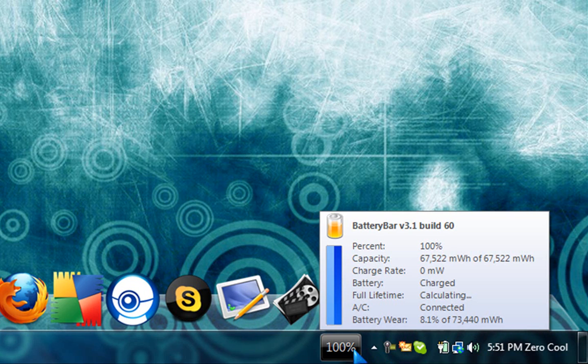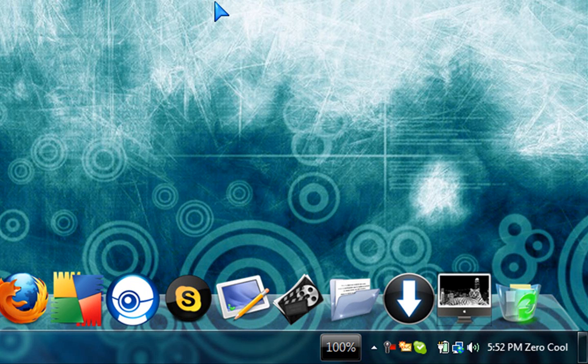So anyway, the battery says charged. Full lifetime, it's calculating, but it doesn't really need to calculate. The AC adapter says connected. Battery wear, 8.1% of 7,000 something. I don't even know what that is. So I'm gonna disconnect my power and see what happens.